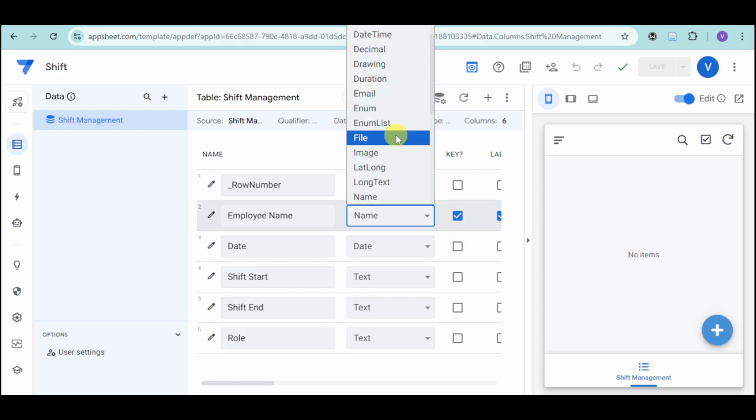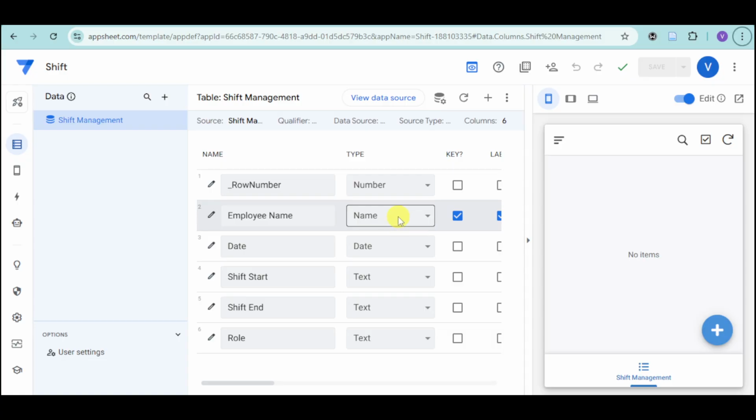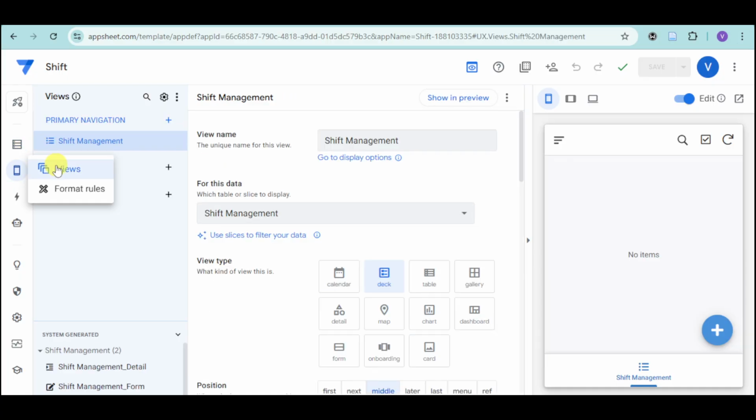Right here. Name is okay for that. Then go to the Views section, which is right here, and click on Views. And make sure that you change the name from Shift Management to Shift Schedule. Right here.